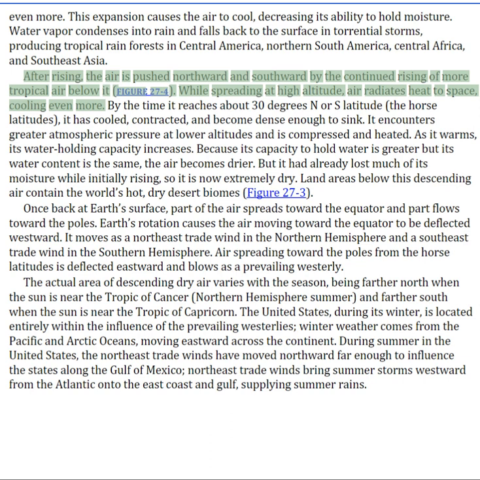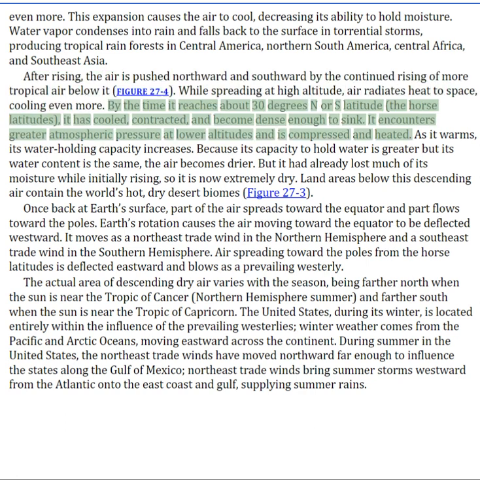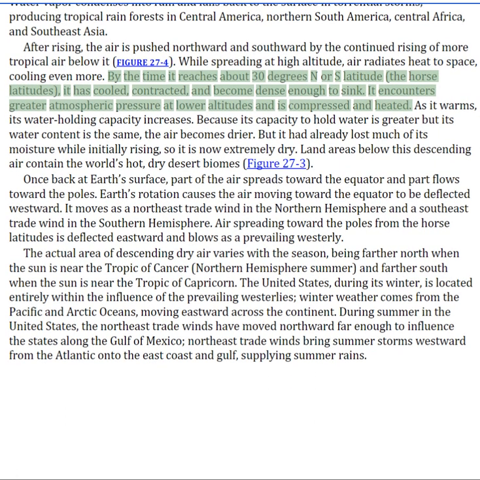After rising, the air is pushed northward and southward by the continued rising of more tropical air below it. While spreading at high altitude, air radiates heat to space, cooling even more. By the time it reaches about 30 degrees north or south latitude, it has cooled, contracted, and become dense enough to sink. It encounters greater atmospheric pressure at lower altitudes and is compressed and heated.